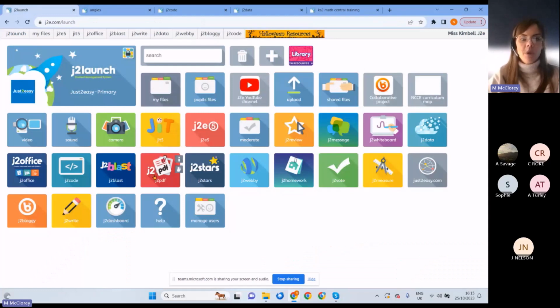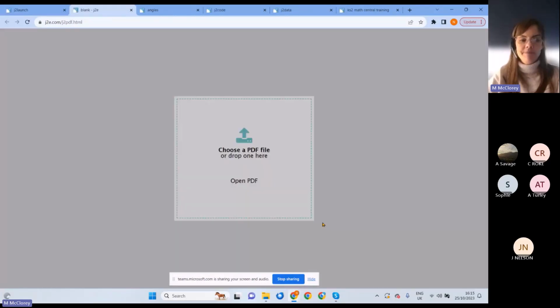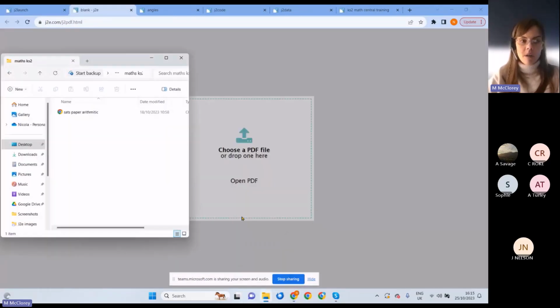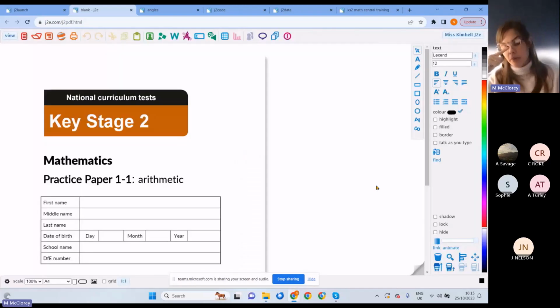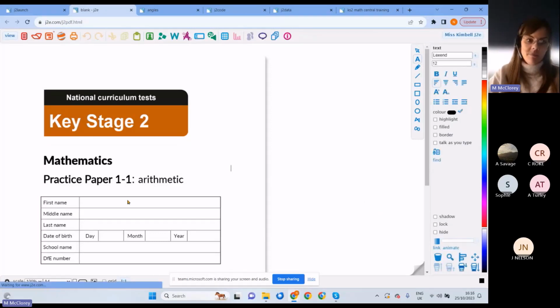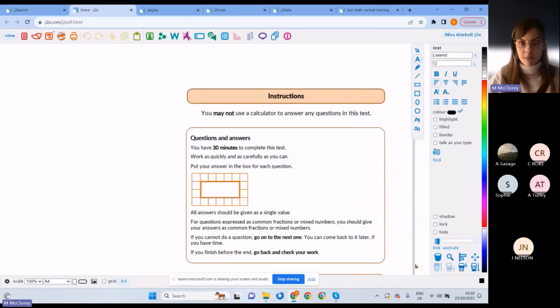So what I'm going to do is open up J2 PDF, which is here. And I'm going to open up my folder that I've got my SATs paper, and I'm just going to drag that onto that box. And that is going to import that SATs paper. There we go, easy peasy, onto a J2E5 page. Now this is a multi-page document, but the children can click anywhere and start typing. So it's got multiple pages.